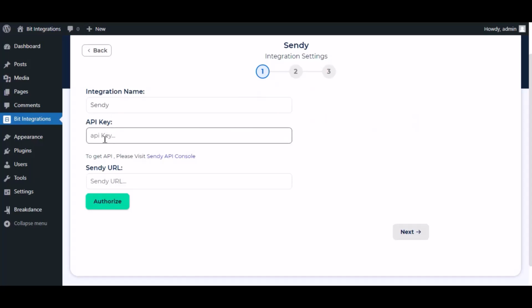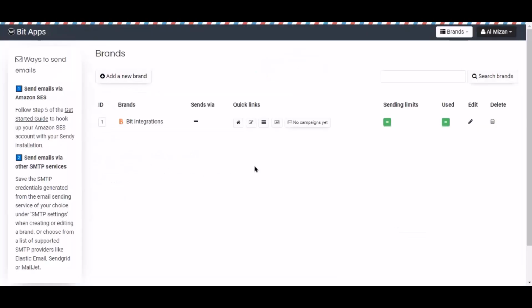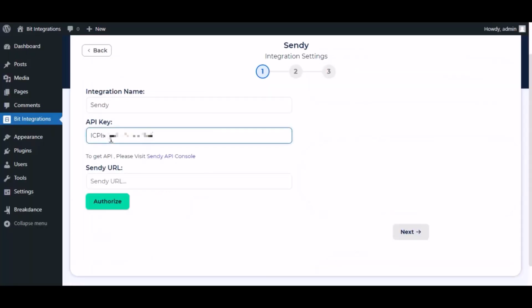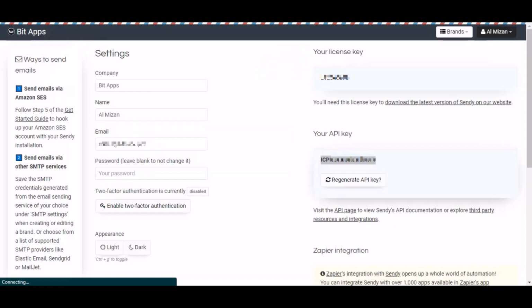To get API key, go to Sendy Dashboard. Click your account in the top right side corner, then click Setting. Now navigate to your API key section. Copy the API key. Paste it here. Now copy the domain name that is Sendy URL.